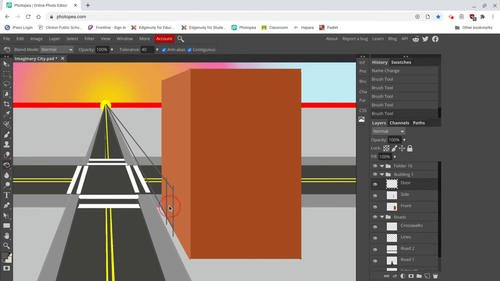Then when I fill my door, I will have this what's called a parallelogram as a shape. I can erase my extra lines, and that door is going to point towards my vanishing point. Because remember, everything connects to your vanishing point. So now I have a door for my building.